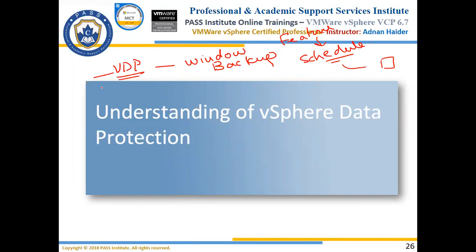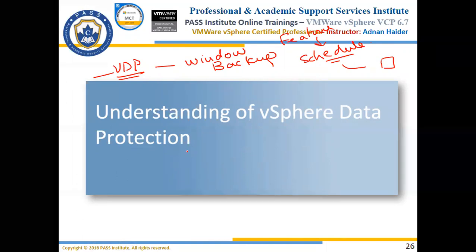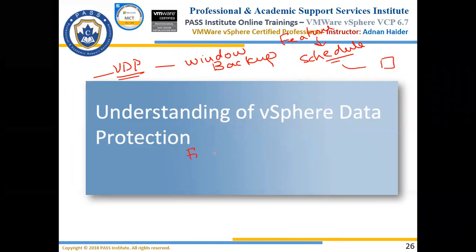Now, what can be backed up with VDP? VDP is short for vSphere Data Protection. Number one, it is not free software. It's licensed software. You need to have a license for this as well. So many companies don't go for VDP. They go for other products like Veeam Backup. Veeam Backup is a very famous company for providing backup.